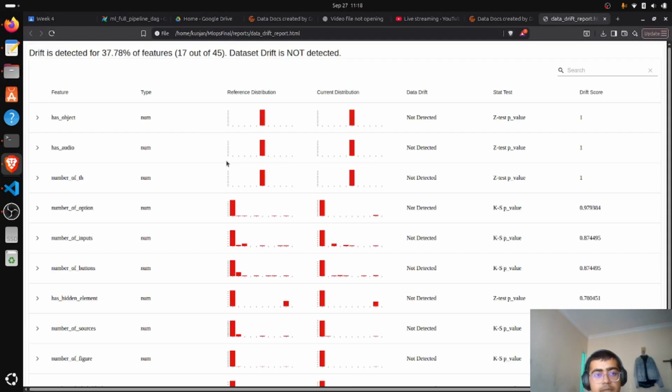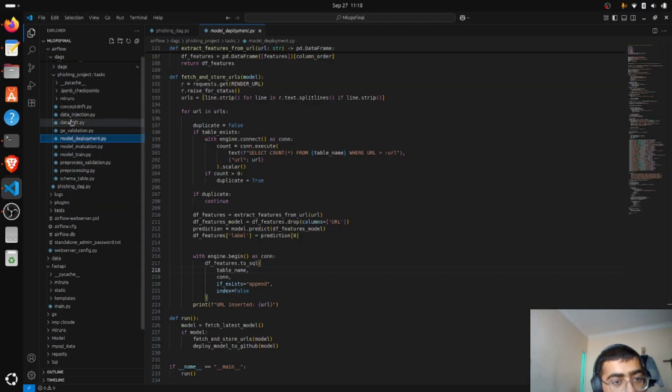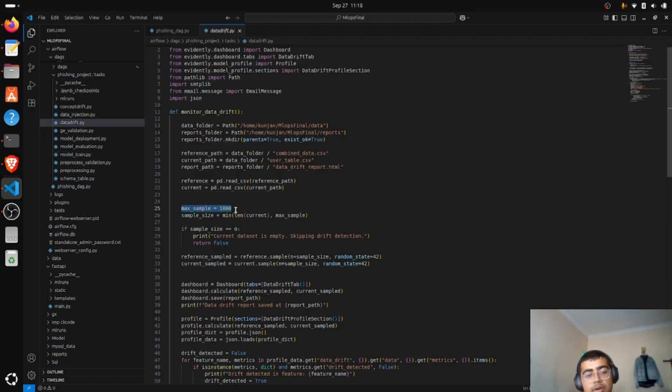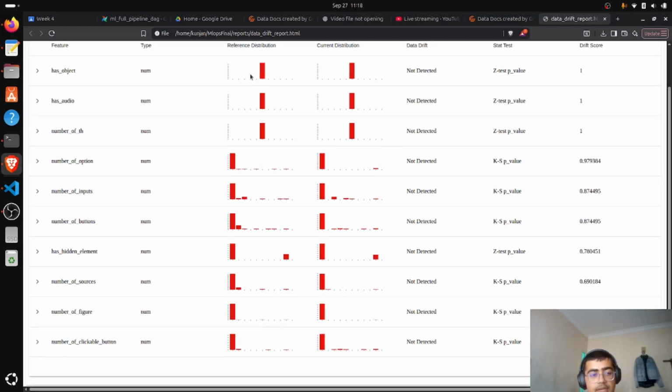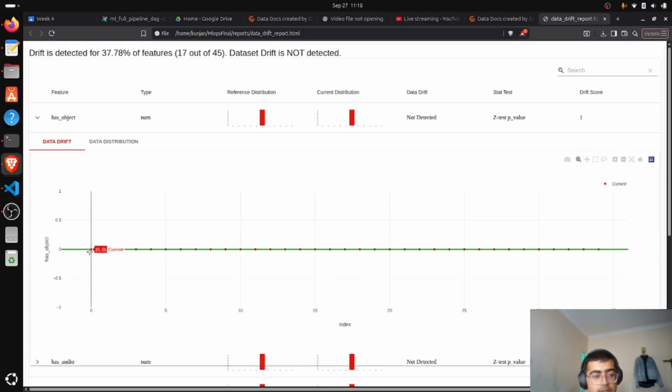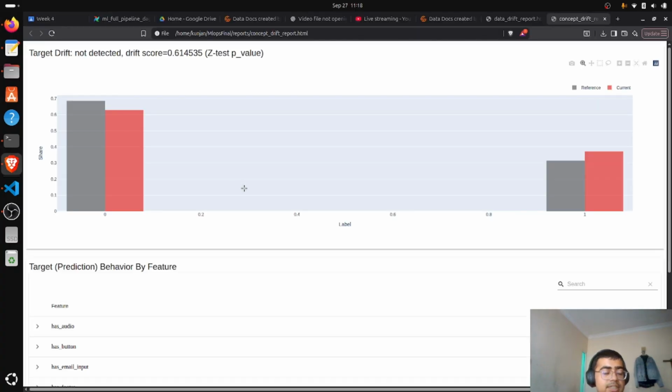Let's see data drift. In this code, it takes thousands of sample data from a reference and current data. The reference dataset is the original dataset we used, and the current dataset is the CSV form of the table of user-inputted URLs. It compares them and says whether data drift exists or not. You can see here the dots are in a single line, so there is no data drift. Similarly, the concept drift does the same. It takes a thousand sample rows from both the user end and the original dataset, and it generates the concept drift.